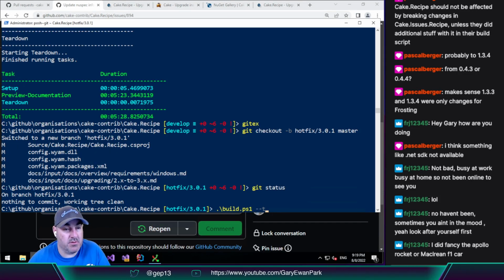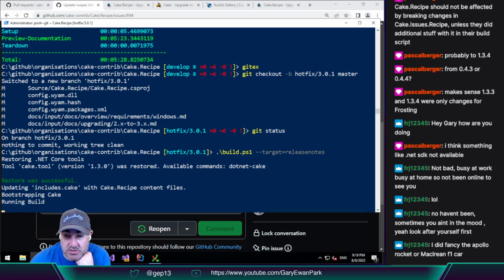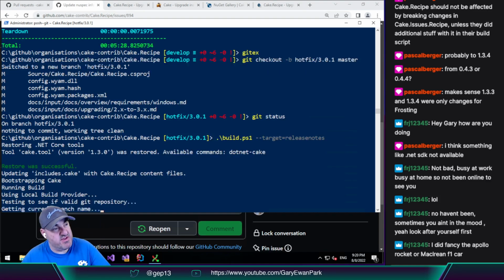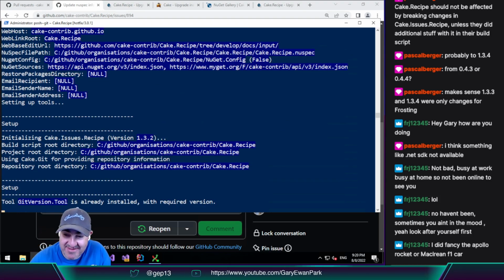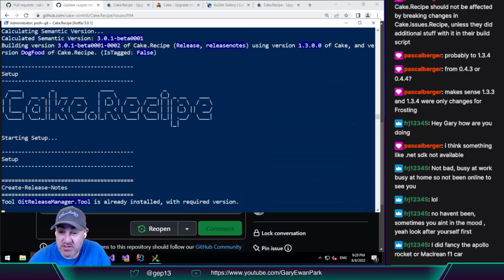We'll do a build.ps1 with target of the notes. That'll generate us a new set. And we'll do an almost immediate release of Cake.Recipe. Having not released one in over a year, we've now released two in the same evening, so that can't be bad.